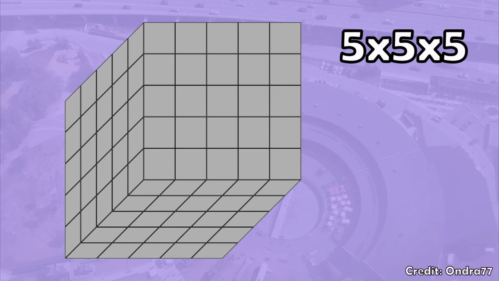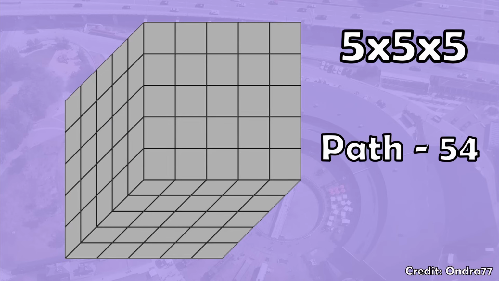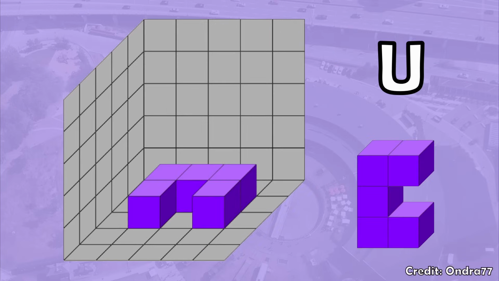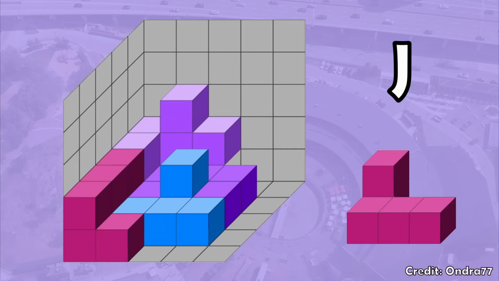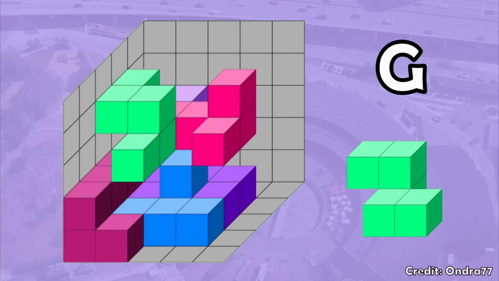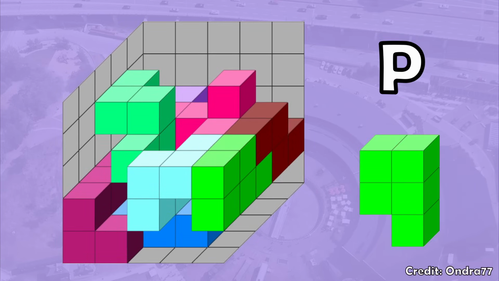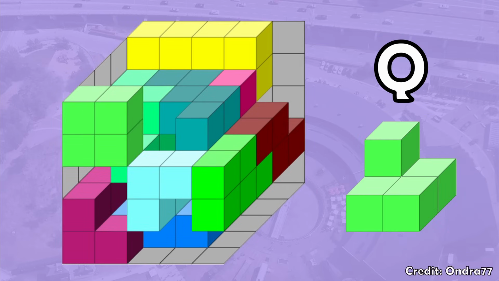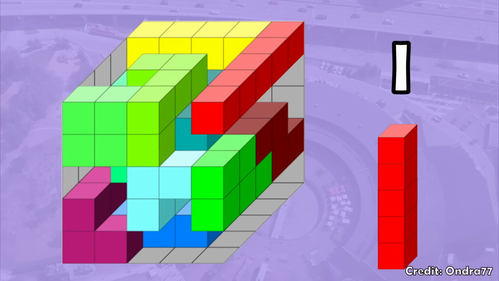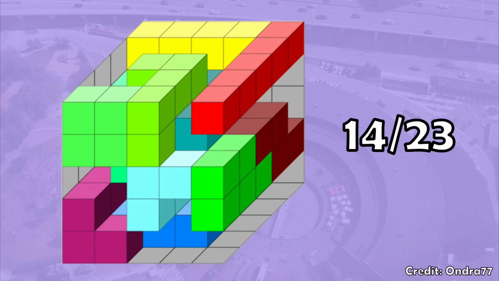Now we go up to the 5x5x5, and this grows quite a bit. This one has a final path of 54. This one contains the U, E, B, J, K, G, A, H, P, L, W, Q, S, and finally I. That's a total of 14 out of 23 pentacubes. This thing is a monster.